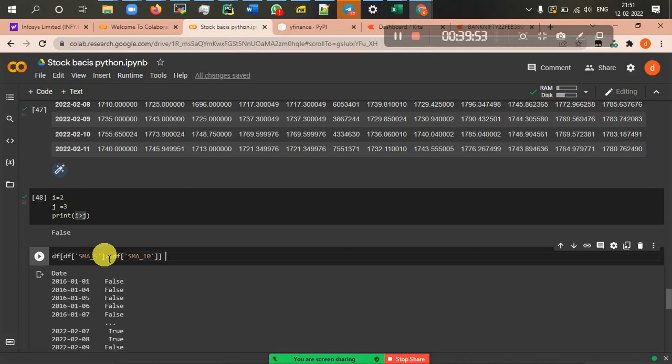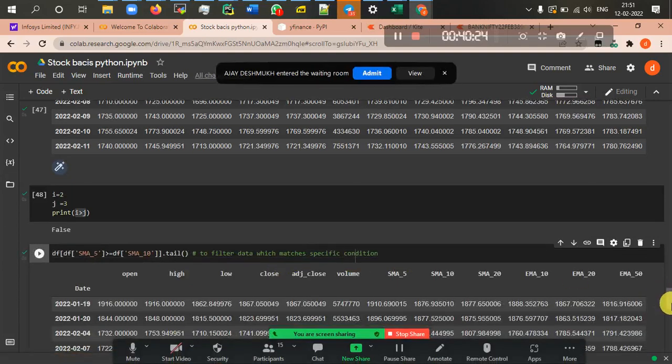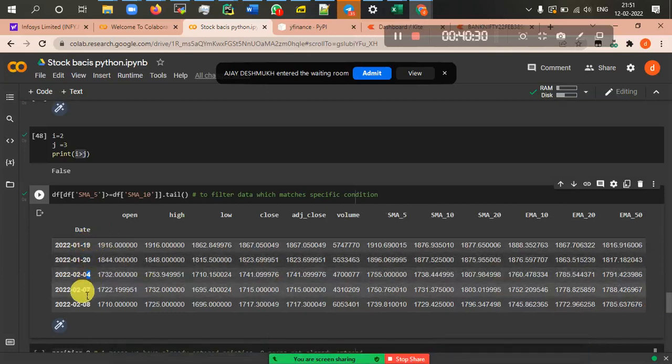You can learn it. I'll write a comment here: to filter data which matches a specific condition. So if you write this condition, it filters all the data which matches this condition. With tail, I wanted to see only the last 5 records, I don't want to see the whole data. You can see the dates here. It seems every day this matches, right?